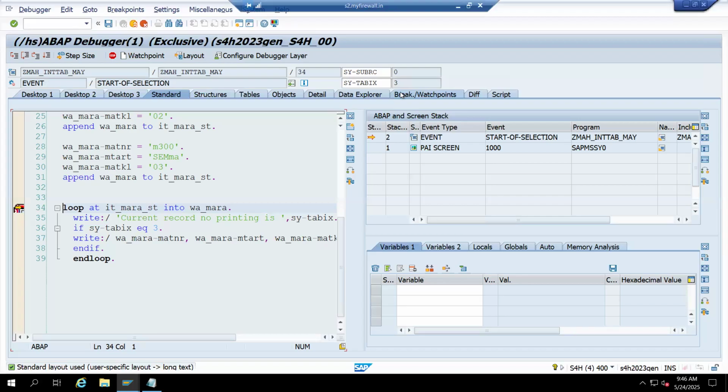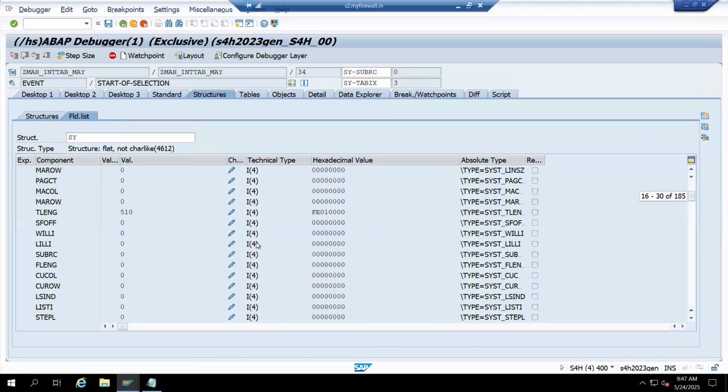SY-TABIX is a system variable. But what I'm asking is, what is SY? SY is a table, right? No. System structure. How do I know? Put it here. Structure here. Nice. System structure here.